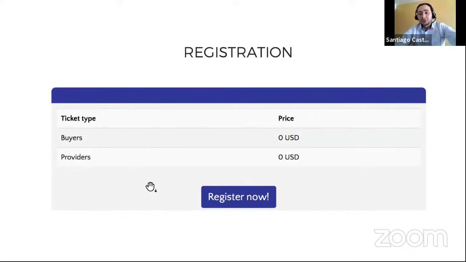The registration is going to be done by clicking on this type of box, which is going to say the registration. It's going to say which is the ticket type. In this case, we're going to have buyers and providers, and it's going to say the price if it has one. And then the person is going to be able to register. Why do I have buyers and providers? Because it's the easiest way to explain it. You can also say buyers and offerers, or providers and people who offer, however you'd like to put it.